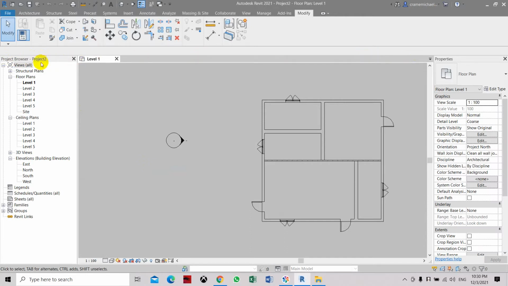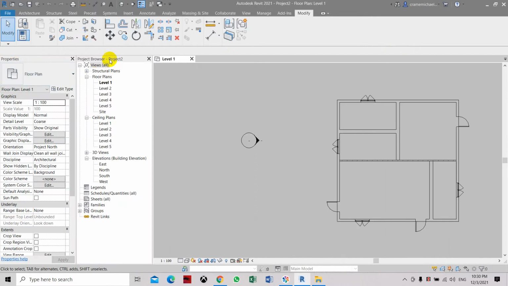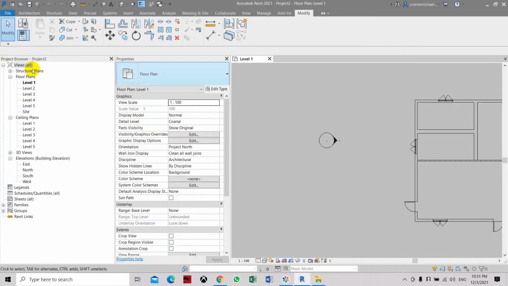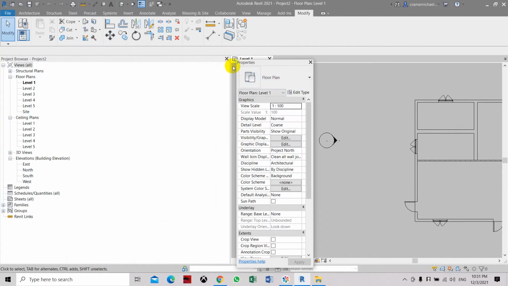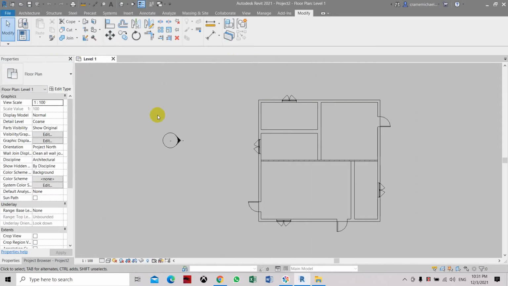Now you can also place these two dialog boxes on top of each other with the same location. You can place it side by side. What we want to do is place it on top of this dialog box. So let's make this shorter. So now it's on top.